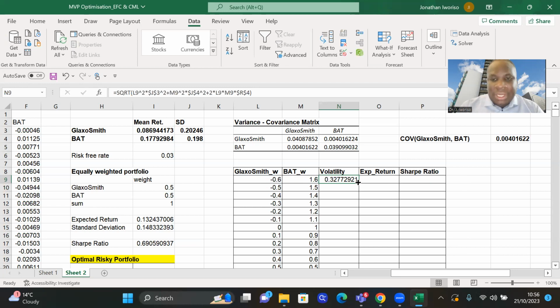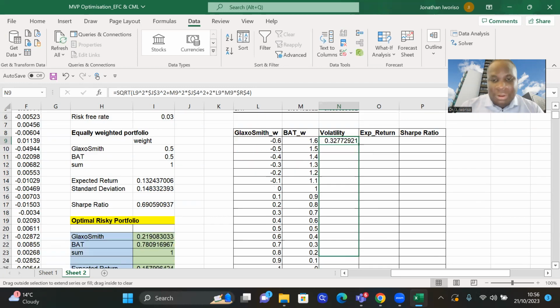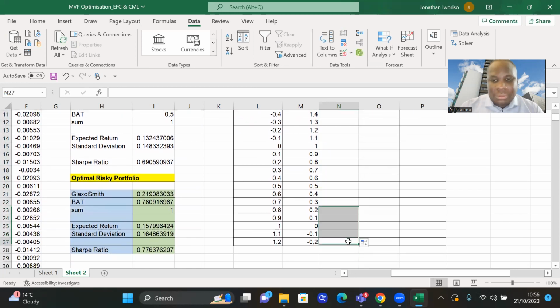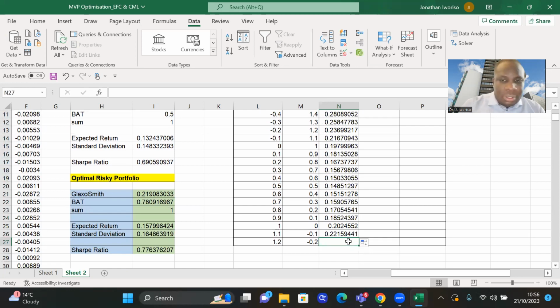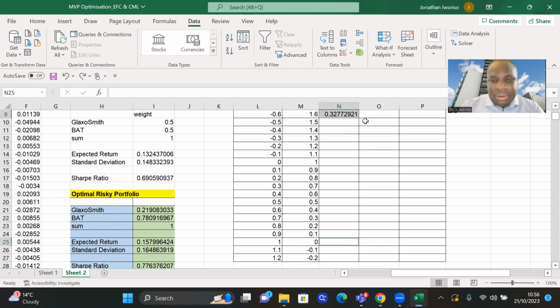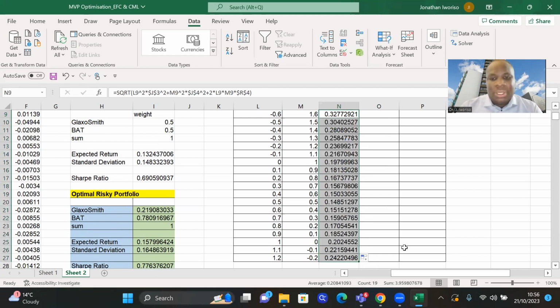Highlight and drag it down. It will do the same for all. Okay, let me go back again. I highlight this and I drag it down up to this point. So it will do the same for all. So I now have the volatility. Remember, they are all positive in value.